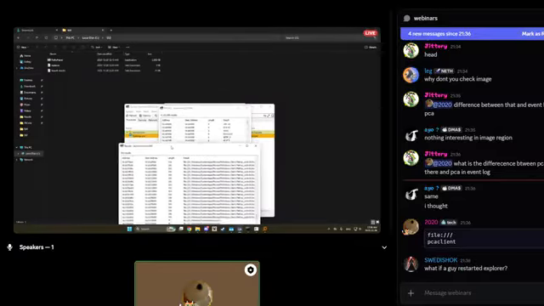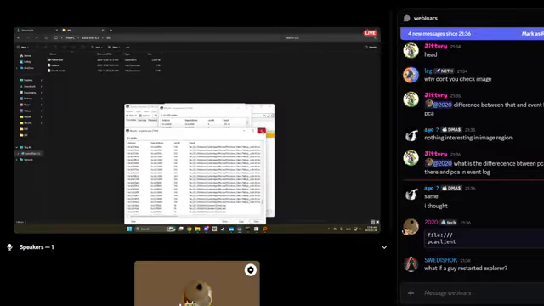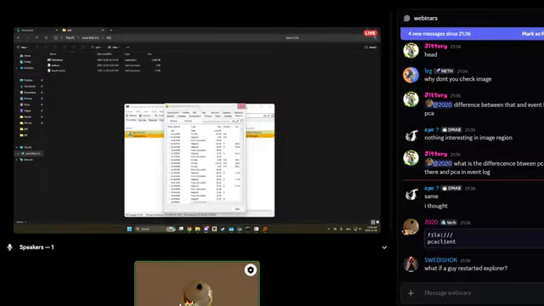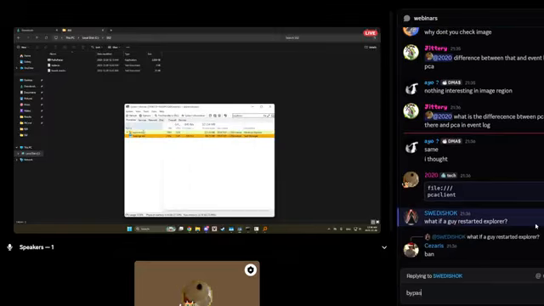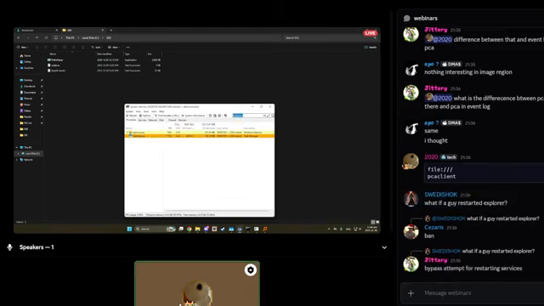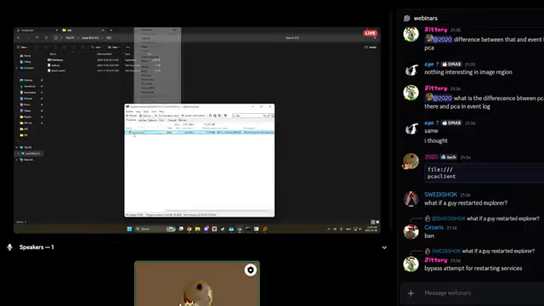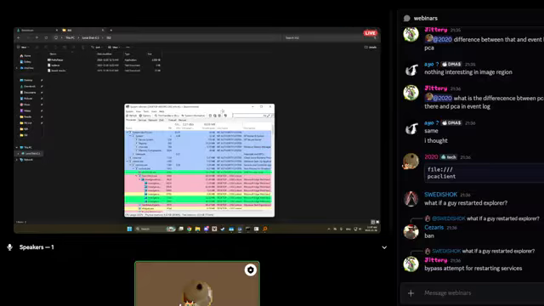What if a guy restarted Explorer? You can just ban him if he restarted it. It's a ban. You can restart any services like DPS. You can suspend it. We can restart any services, but it's bannable.